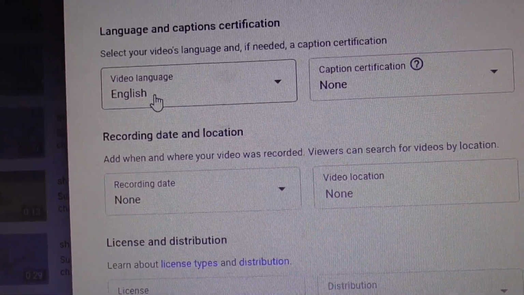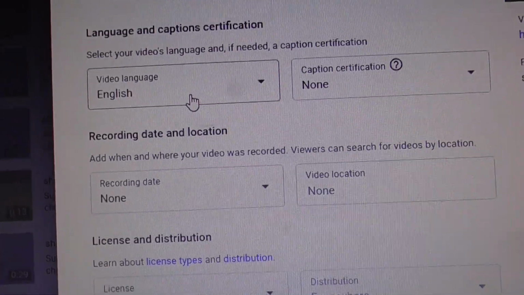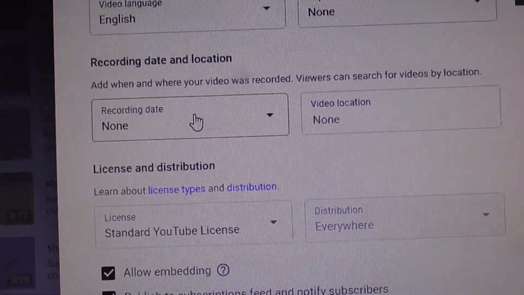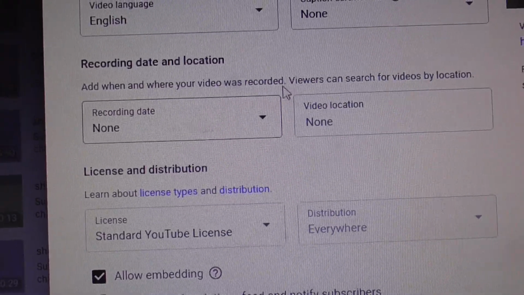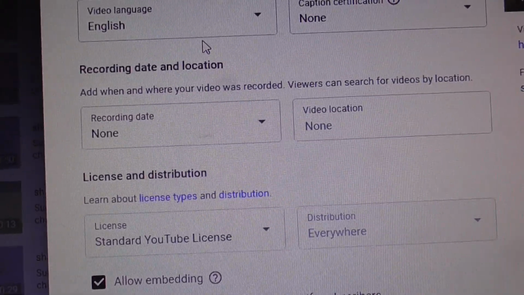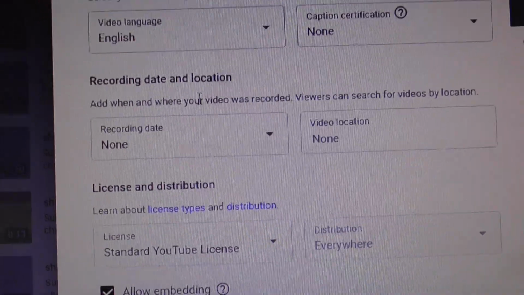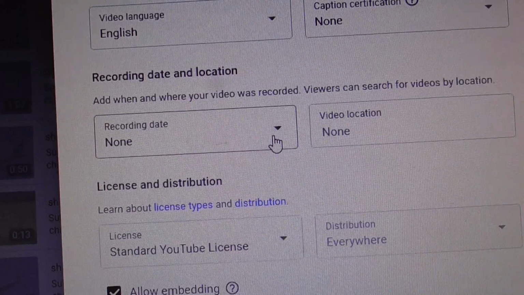Language, by default mine is set to English, so I'll leave it. Then you can tell people when it was recorded. The reason for that is because you're allowed to search on YouTube by date. So say you wanted to see a specific thing that happened in July 2022, you can search YouTube that way. So that's why you should add the recording date and time.